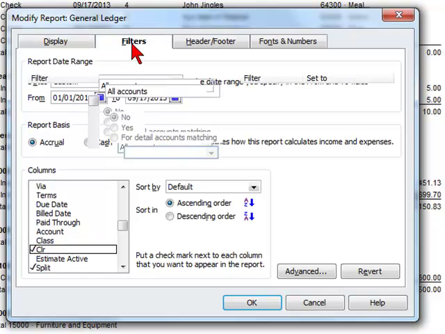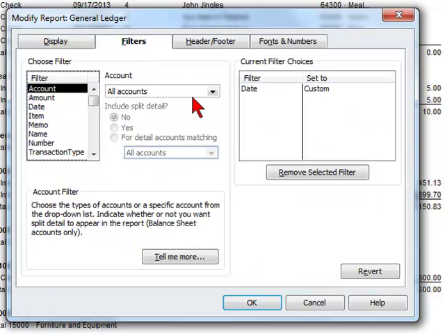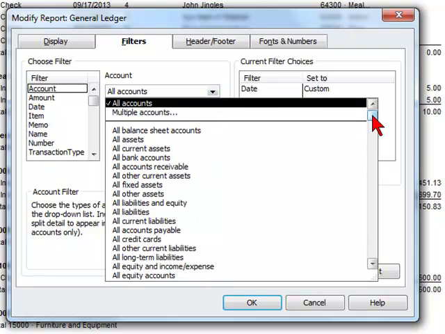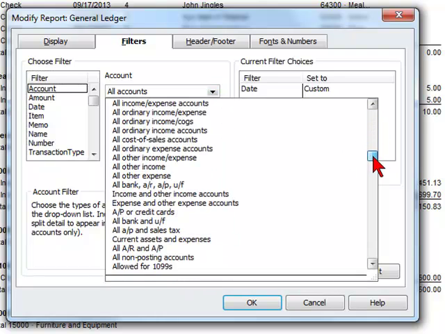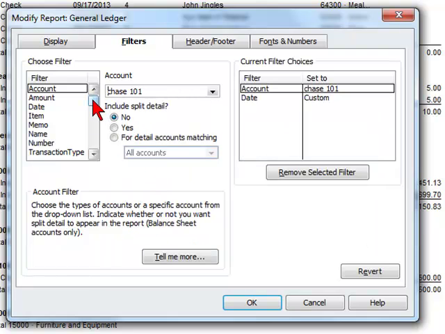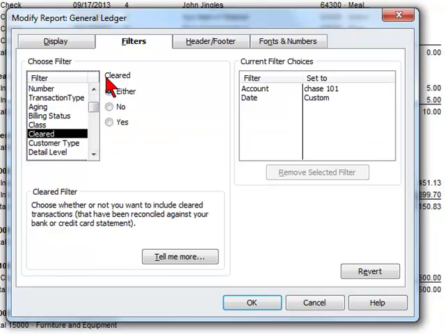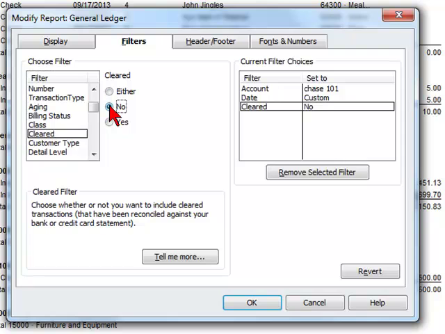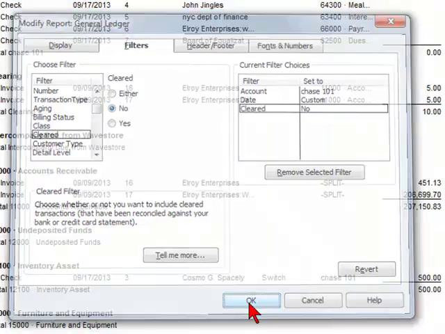Then we're going to go to Filters. For Account, we're only going to select the bank account we want the outstanding checks list for. And then at Filter, we're going to select Cleared, and what we want for cleared, we want items that have not been cleared. We do not want all the checks that have cleared that we have reconciled in other periods. So we're going to select No. And then we're going to select OK.